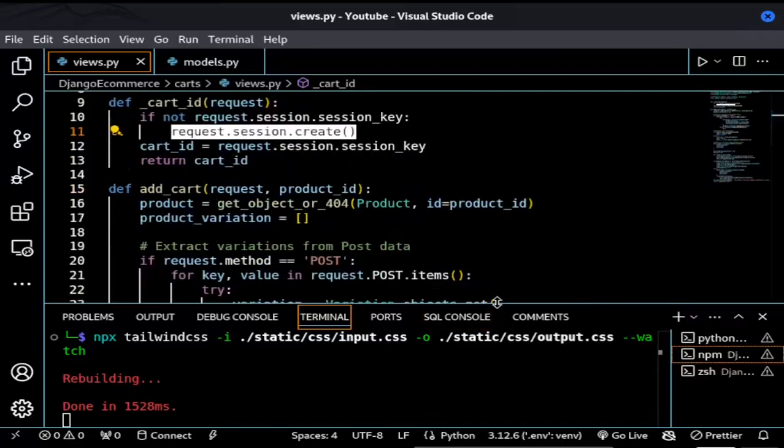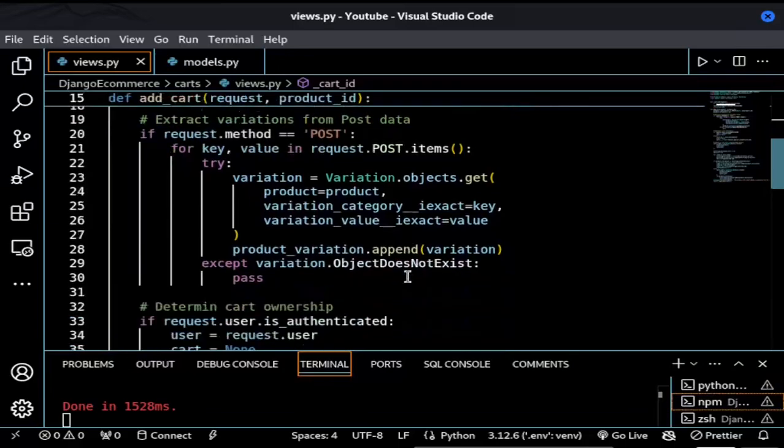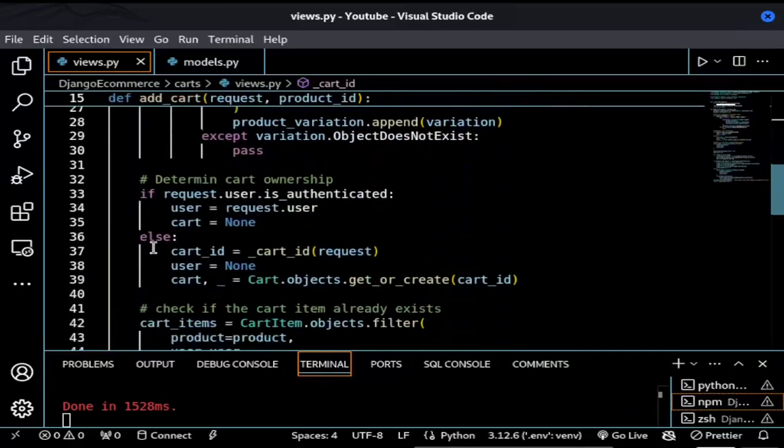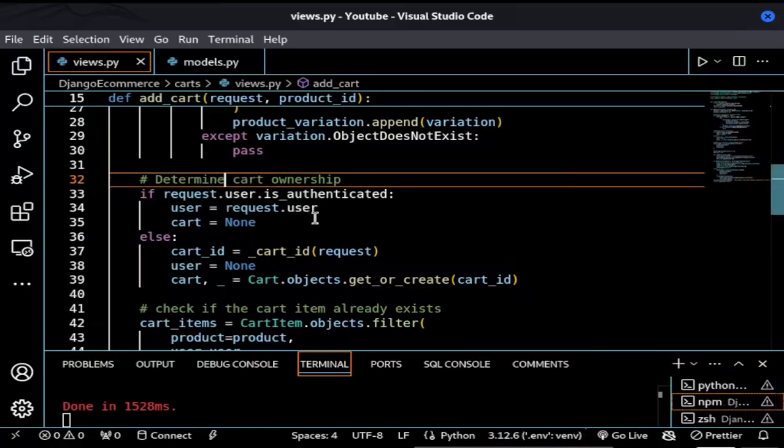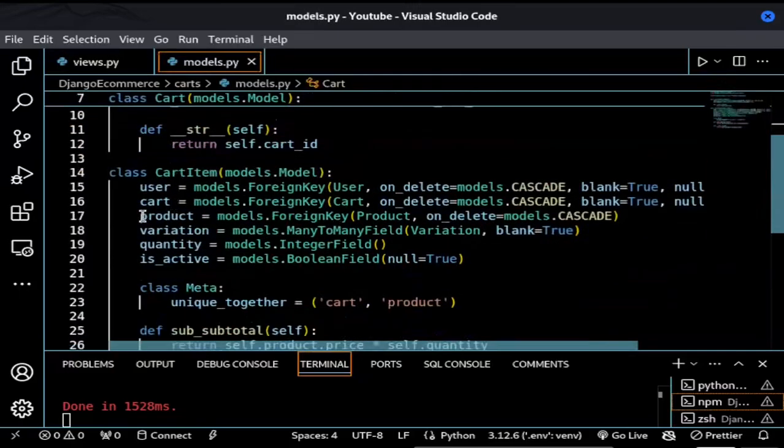And now let's alter our add to cart function. Here we need to alter this. We need to determine the cart ownership. So we'll say if request.user is authenticated, user equals request.user. So we assign the logged in user, and the cart will be none. You can see here we have the user and the cart.